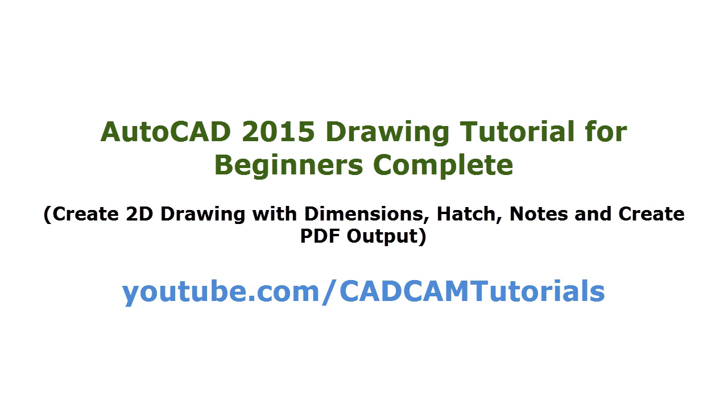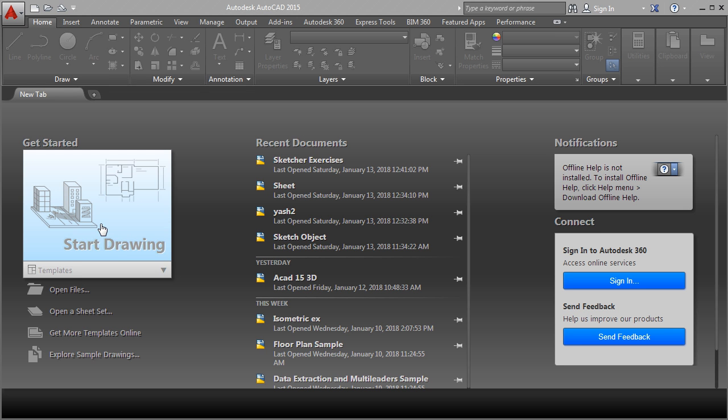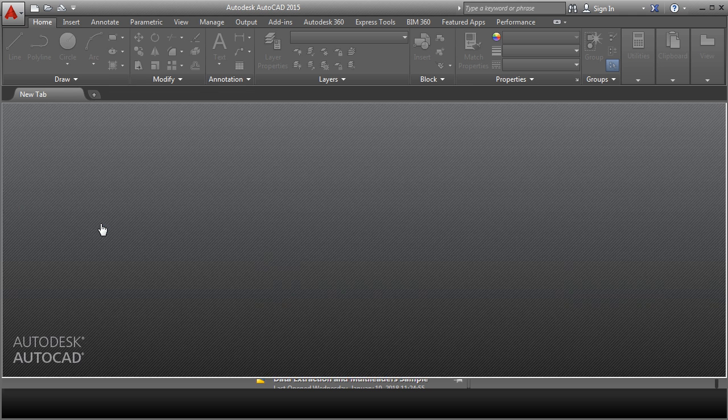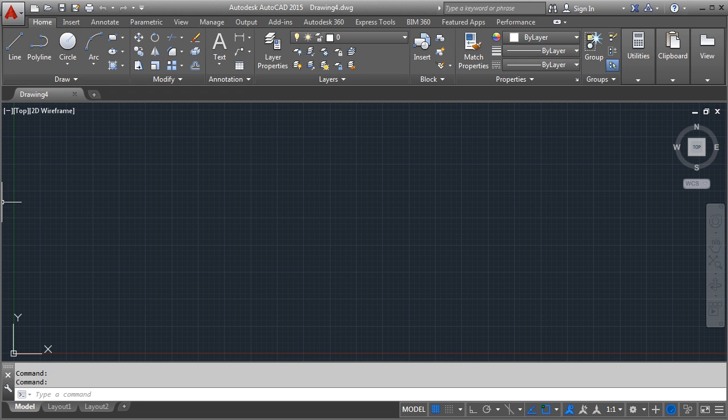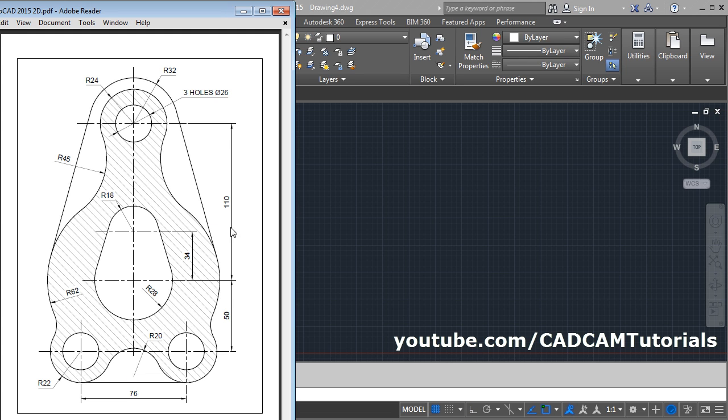In this tutorial, we will create one drawing in AutoCAD 2015. So click on Start Drawing. So we want to create this drawing. So at first we will have to set the space using the limits command.